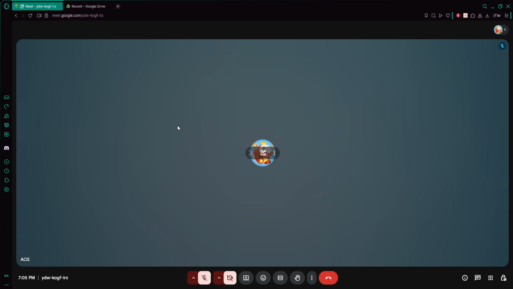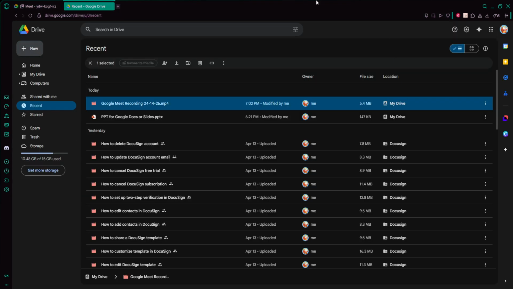To get started, open Google Drive. You can do this in any web browser. Go to the Google Drive website and make sure you're signed in with the same Google account that was used to record the meeting, or the account that has been granted access to the recording. This part is important. If you're signed in with the wrong account, you won't see the recording at all, even if you were in the meeting.